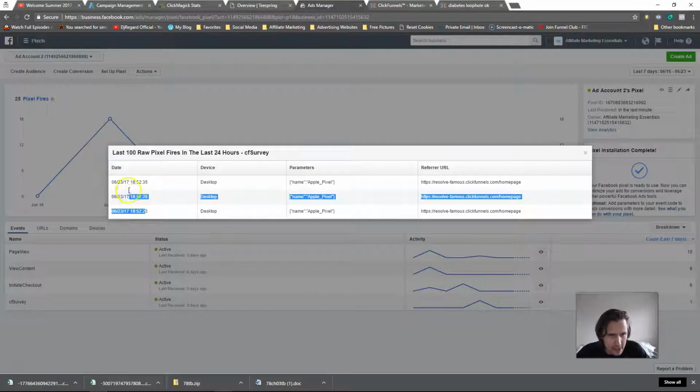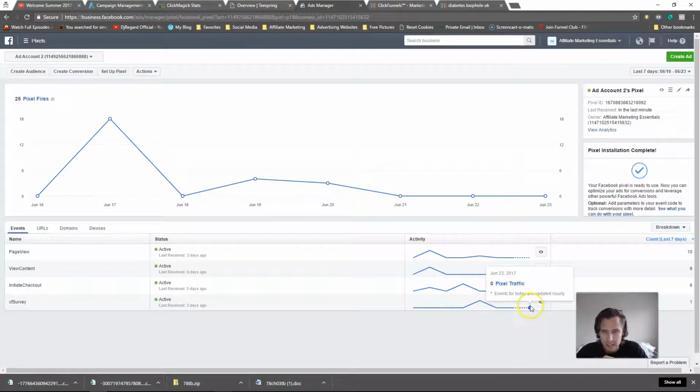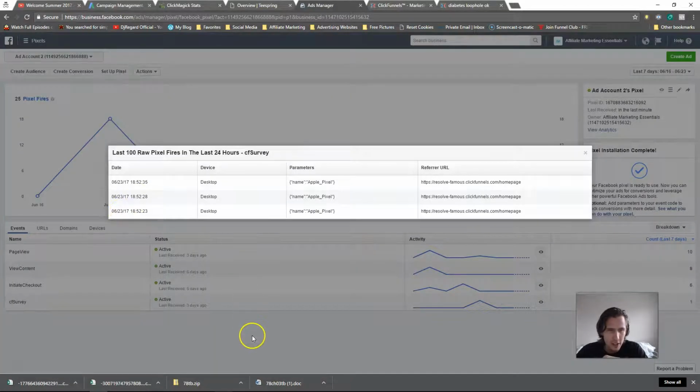Okay, and apparently it did so a few times, right? Because we've clicked Apple several times. Perfect, so it is working perfectly now. It doesn't show anything here as well, but again, if you click here, it should show it.